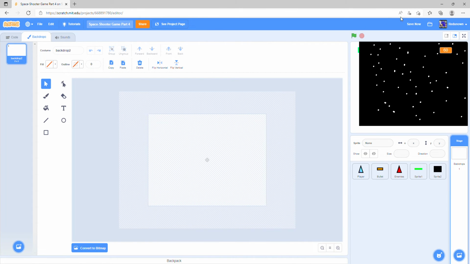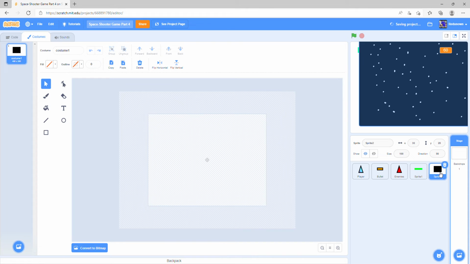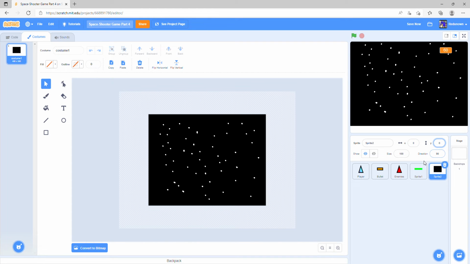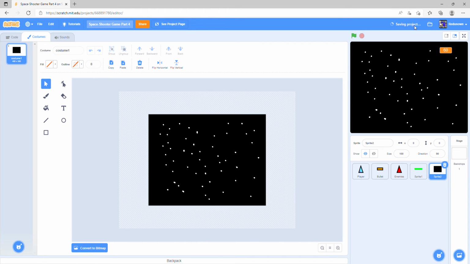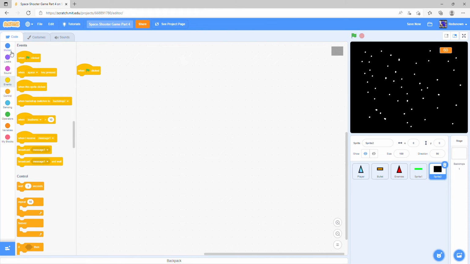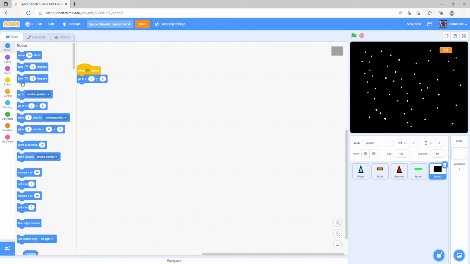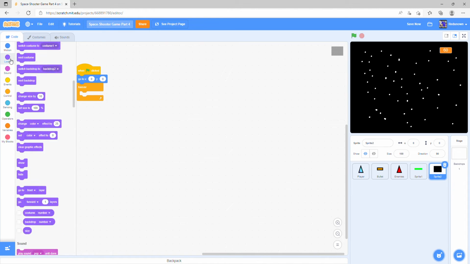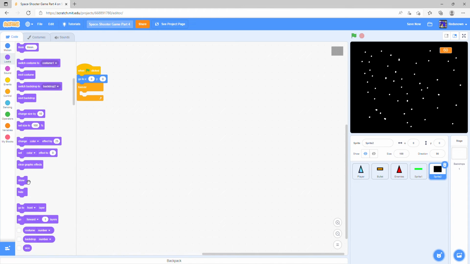Okay, now go to sprite 2. Make sure it's at 0, 0. Get the code and do when green flag clicked, forever, go to 0, 0, and put it inside the forever. And now go to looks. Wait, first go to back layer. Put a show here, and go to back layer.